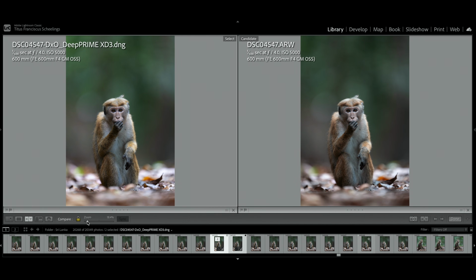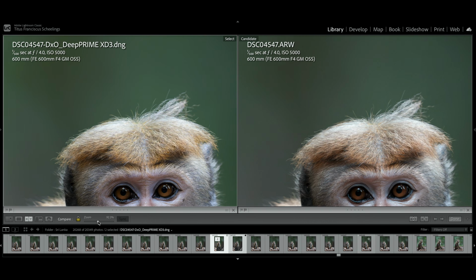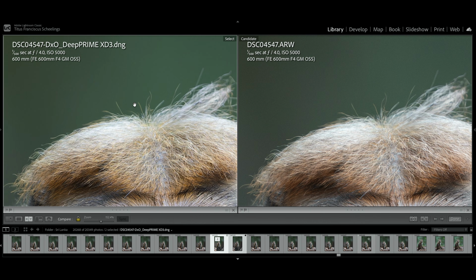But when we zoom right in and have a look particularly at the top of the head, the background here on the DxO image to me looks better, and these little tufts of hair, the detail has been preserved in the DxO image better than the Lightroom image.